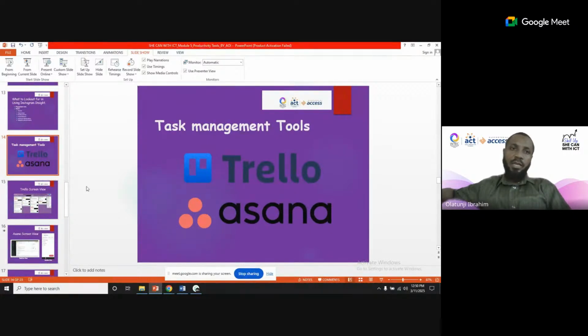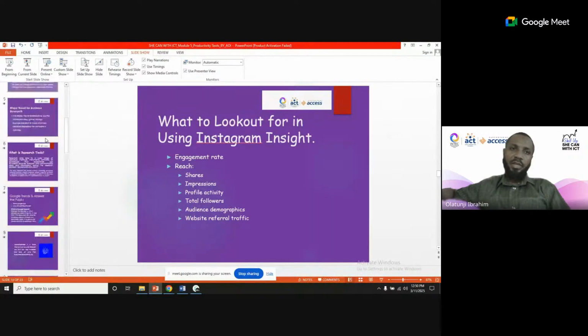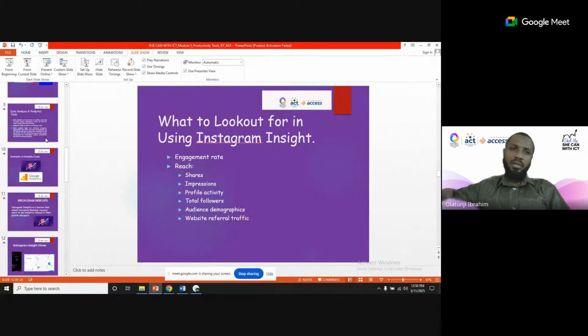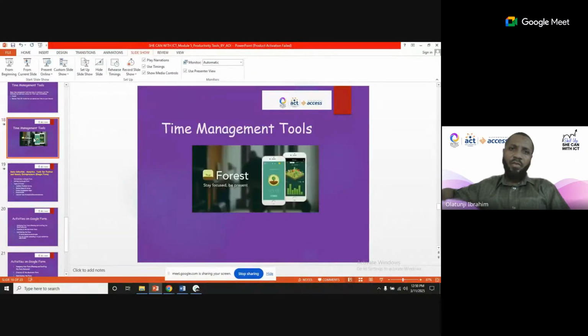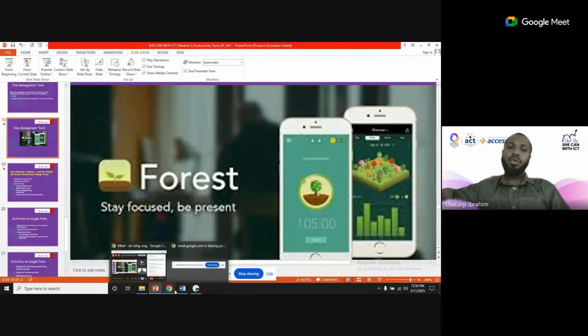So this is the Asana logo, and let me go and see the Forest. You are going to download Forest. Okay, see Forest now. This is the Forest logo, we have this germinating plant here. So those are the two logos that are very important.